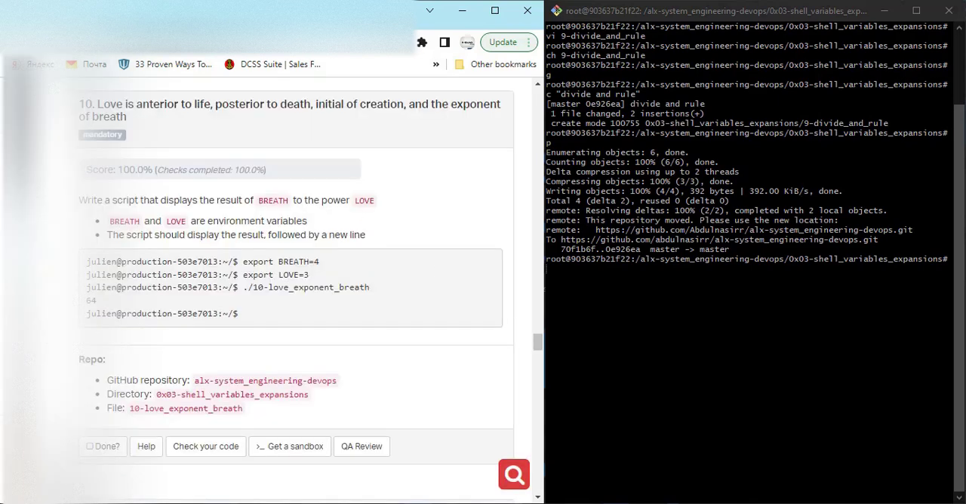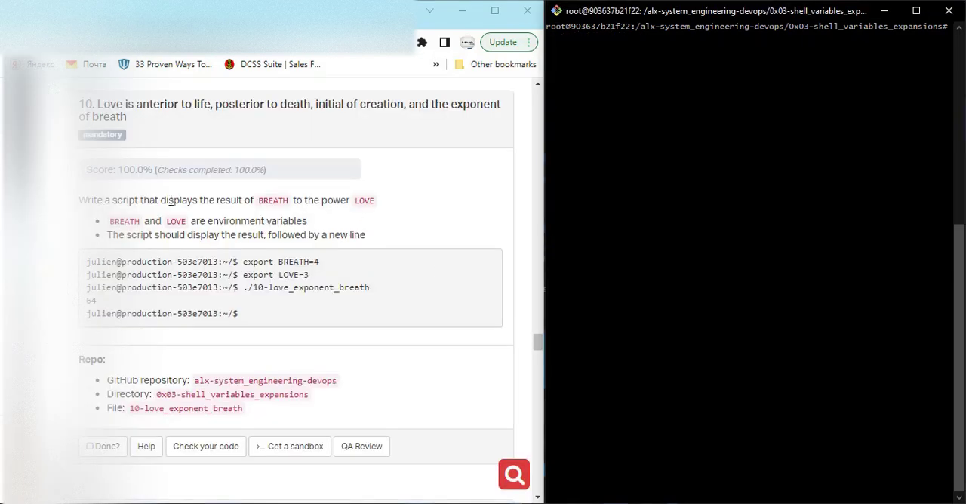So now let's move to the next task here. What does this task say? It says write a script that displays the result of breadth to the power love. I've explained something like this, right? I said if you want to raise a number to the power of a certain number, use the double asterisk between those two numbers, right? Let's see how this works. Okay, so let's open the file first.